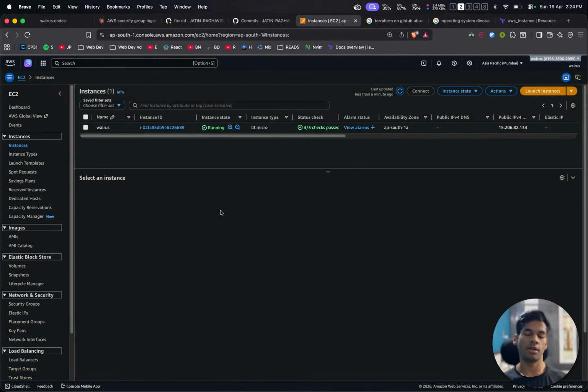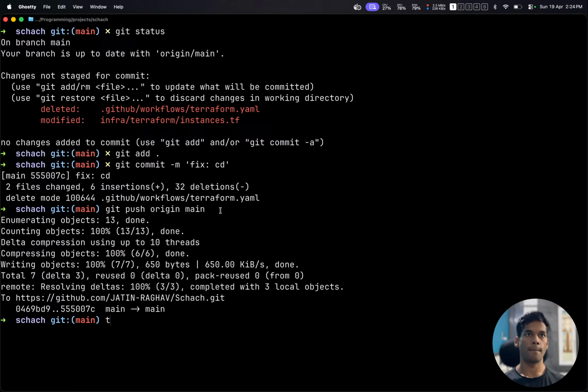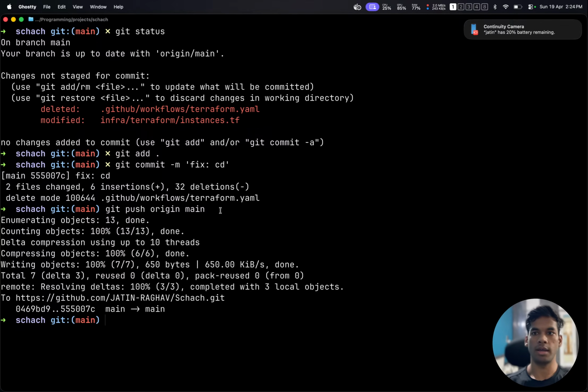Is there something running? There is something running. Phone is going to die. It was supposed to be charging.